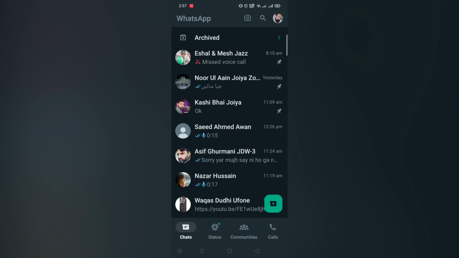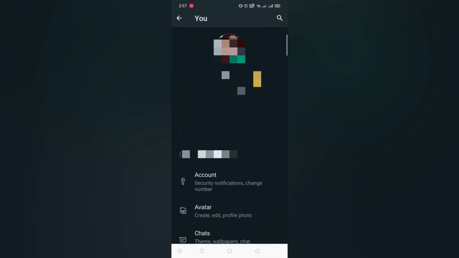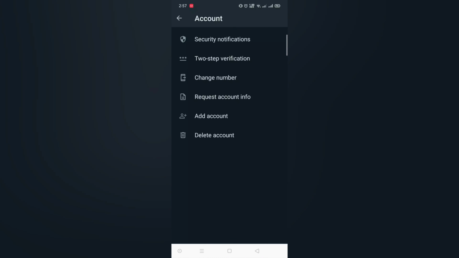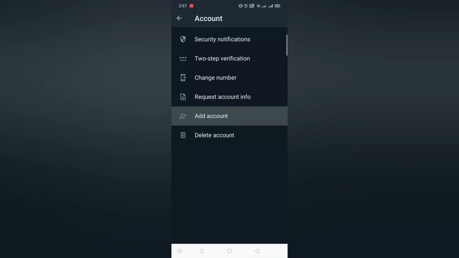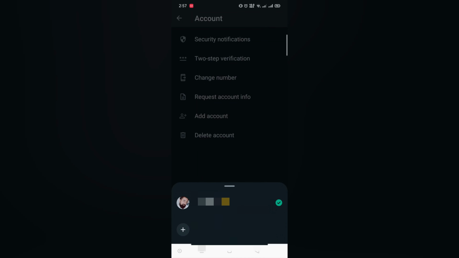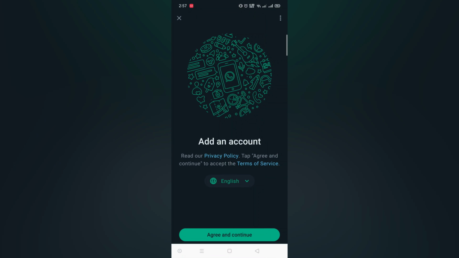tap at your profile right at the corner. Now tap at accounts, and down at the bottom you can see the second last option, add account. Simply tap it here. Now on that screen you can see, tap at plus sign. Now on that screen you can see, tap at agree and continue.